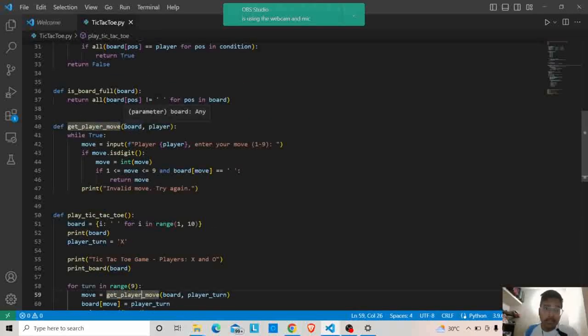Here we are passing the two parameters that are here, which is board and player turn, which will either be X or O, and this is a dictionary. So while true, because I want to see all the conditions should satisfy.